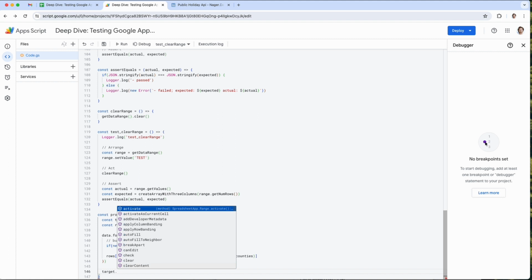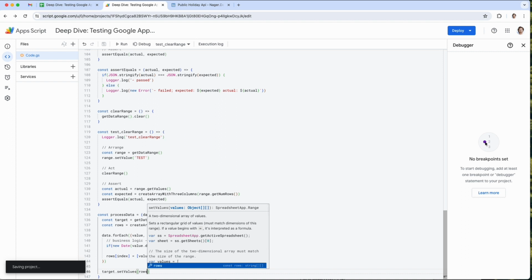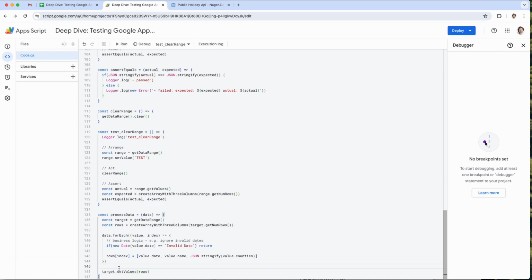The last instruction is to set the values on the target range. Since we have a multi-dimensional array with a matching dimension as the target range, we can simply call a setValues function. If the dimensions didn't match, we would get an error.